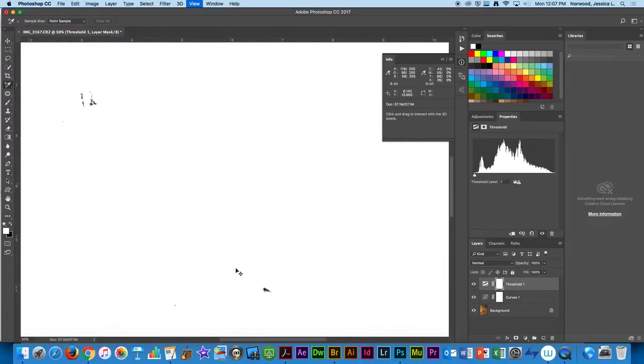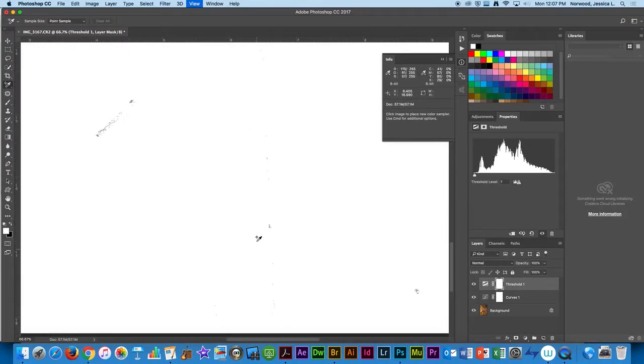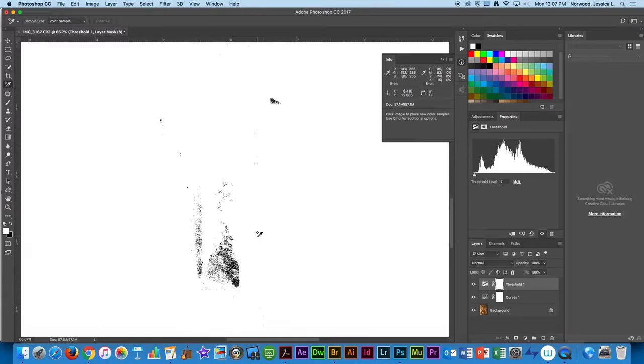I want to zoom this way. It's scrolling too fast. There we go. So now I'm finding my black point. I like to find the part where it's the biggest cluster of darkness. And I can use that color sample eyedropper to click.